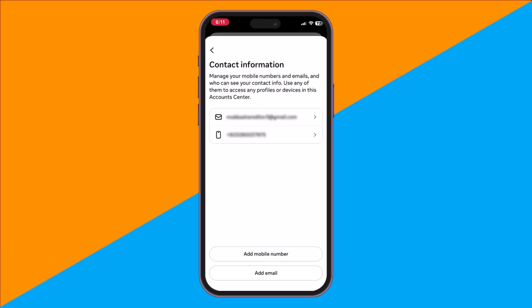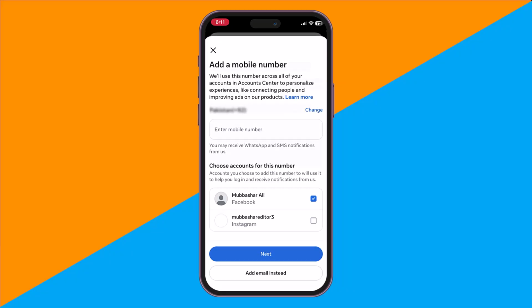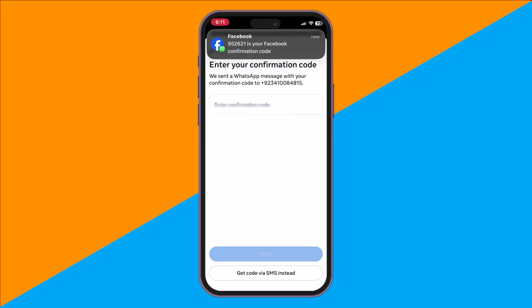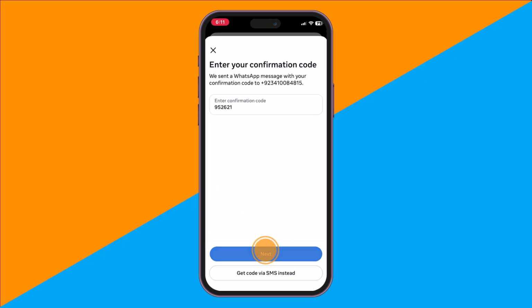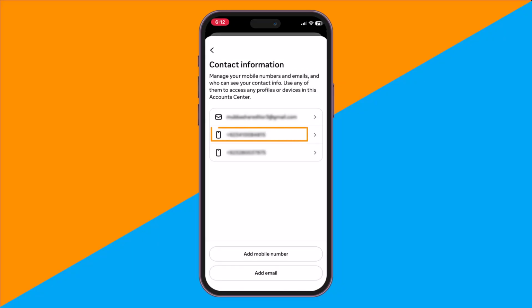Before removing it, you must add your new phone number. Enter your new number, tap Next, wait for the verification code, and add it to your account. Once your new number is verified, you can remove the old one easily.